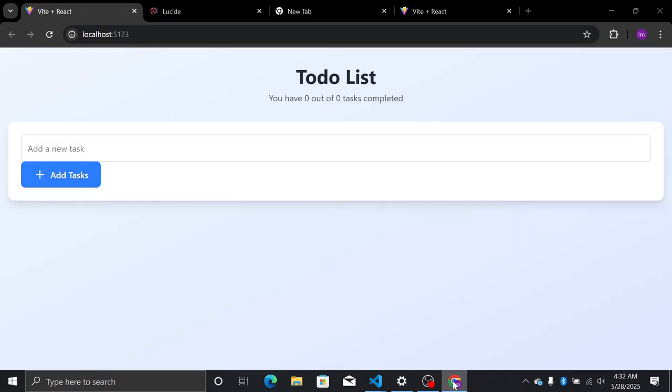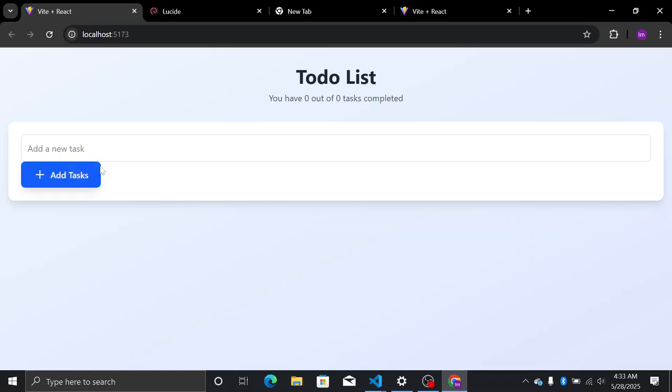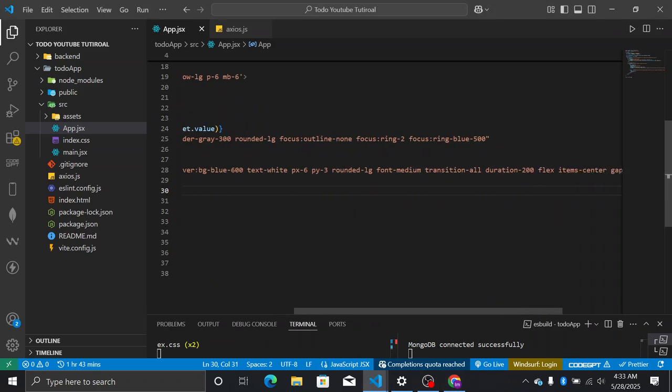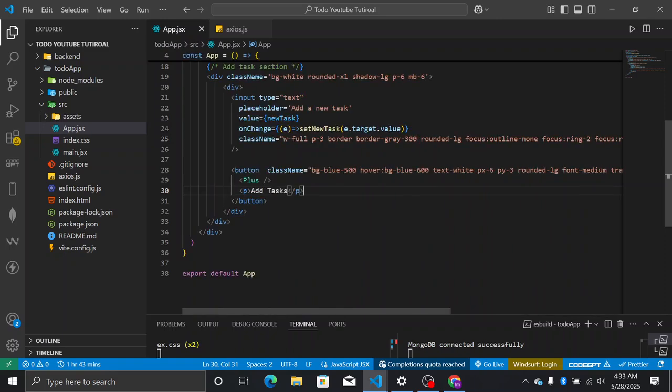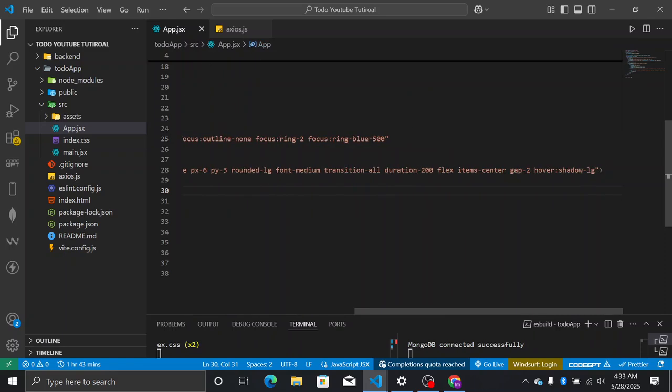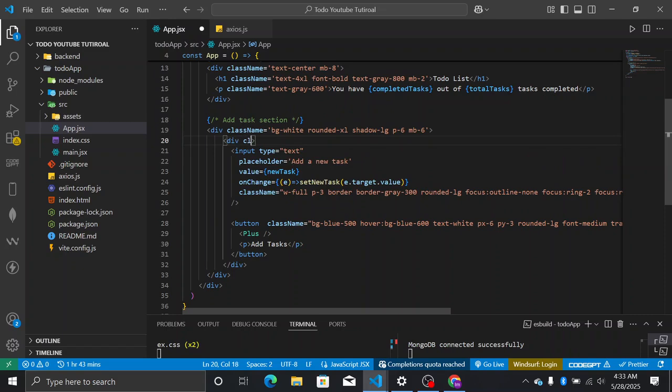Text inside here is white. You have a padding on the X side of 6, padding on the Y side of 3. Then you have rounded, as these edges are rounded out, it means rounded edges. Then you have font medium, transition all, duration 200, flex items center, that's to centralize it. There's a gap of 2 between the plus and this tag. Then you have hover shadow.